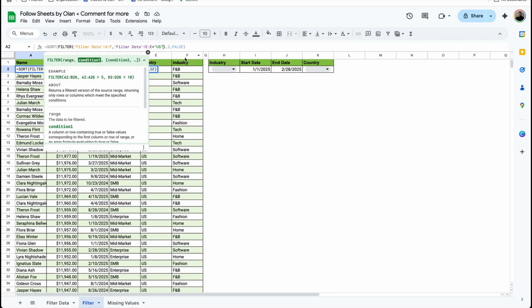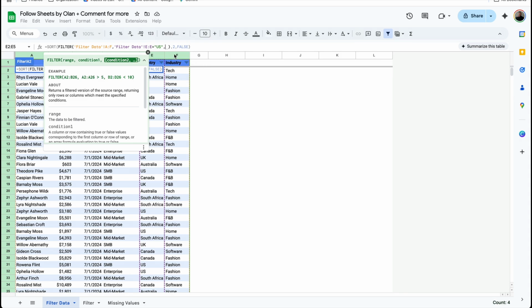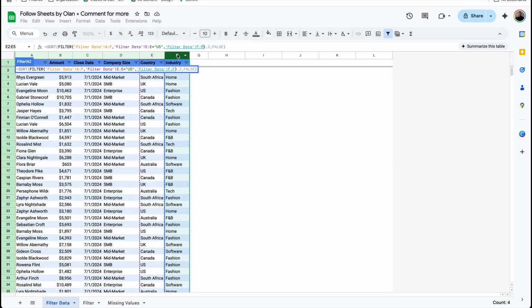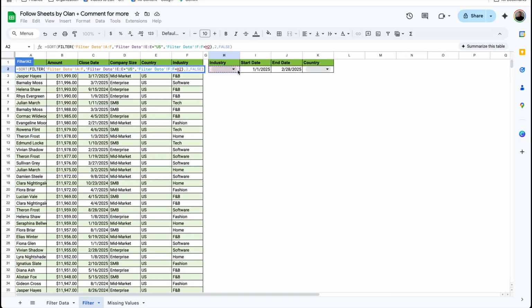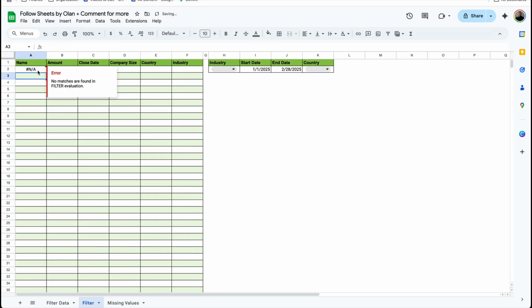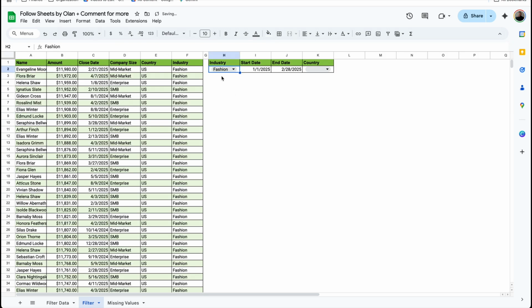So for example, I can put a comma, then to filter by the industry, we can go back to our filter data, select all of column F where the industry is, and say equals to, then select the cell that has the industry, which is H2. Press enter, and now you'll see an NA. And the reason why there's an NA is because there is no industry selected. But you can select it, and let's say fashion, for example. And now it's going to show us all the results that are in the fashion industry.